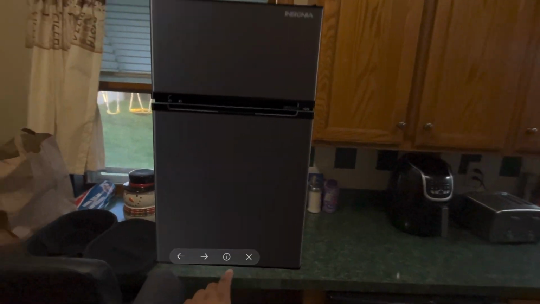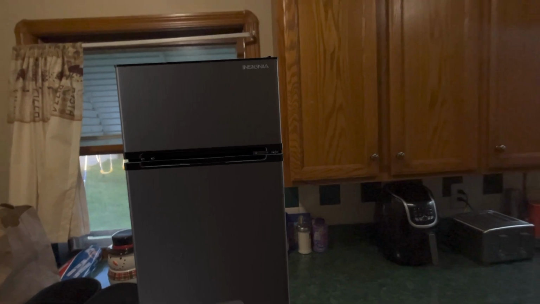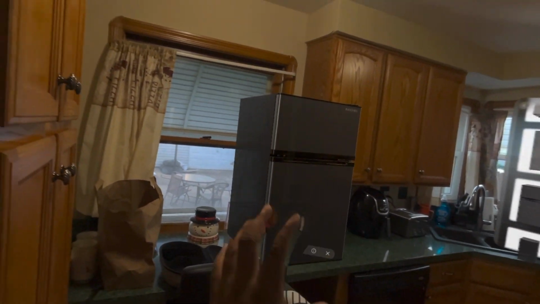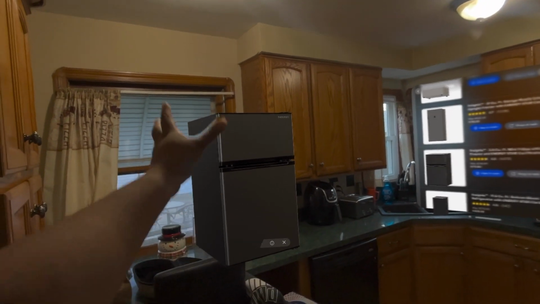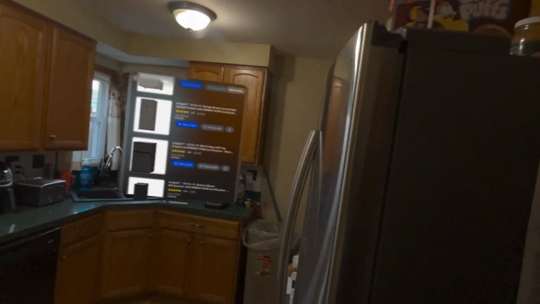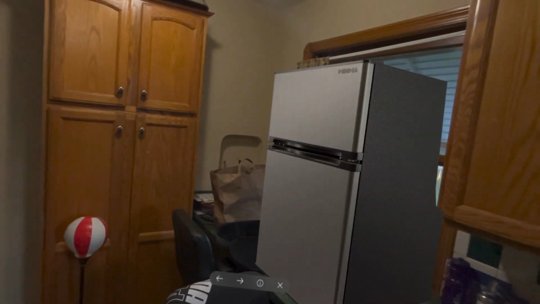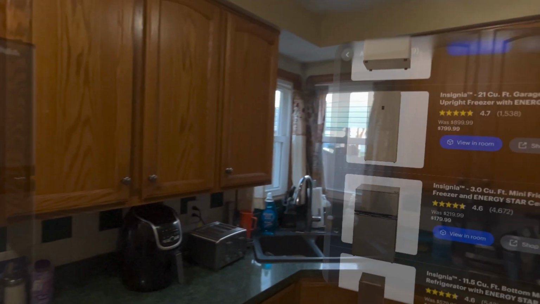As you can see at the bottom, a little bar shows up where you can get rid of this if you wanted to. But just sitting on my countertop, I have a good idea of how big this mini fridge would be if I were to sit it up there. I can also look and see how big my regular refrigerator is compared to the mini fridge.